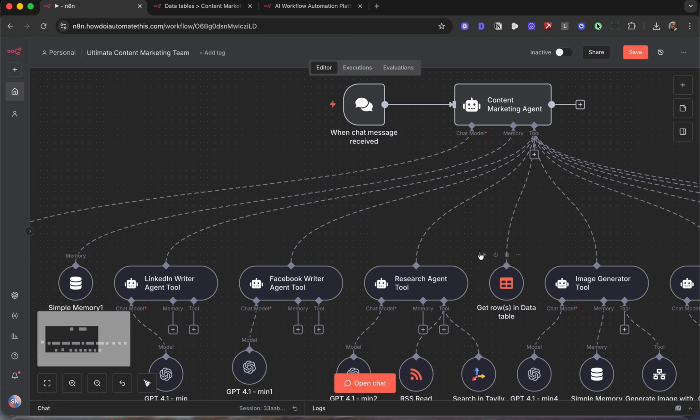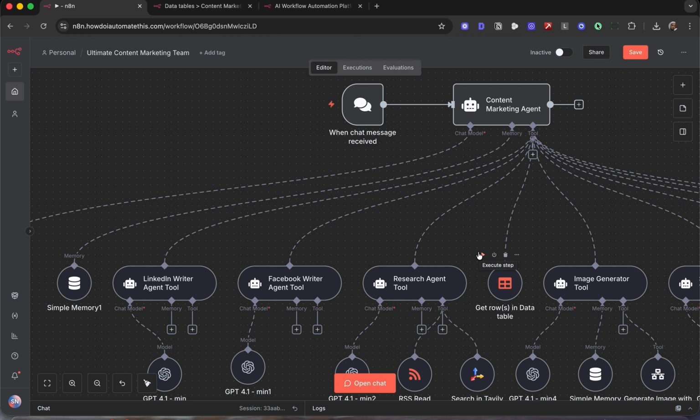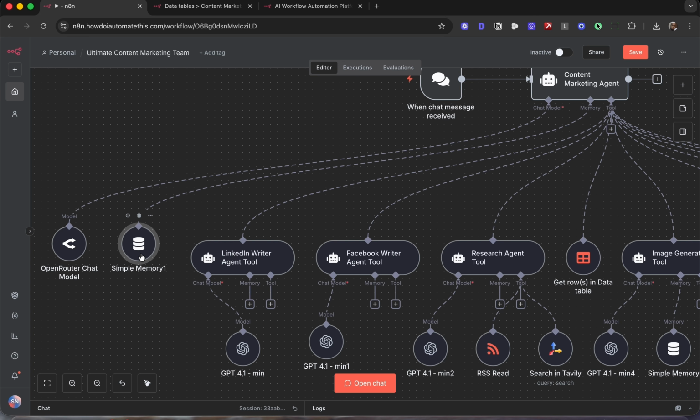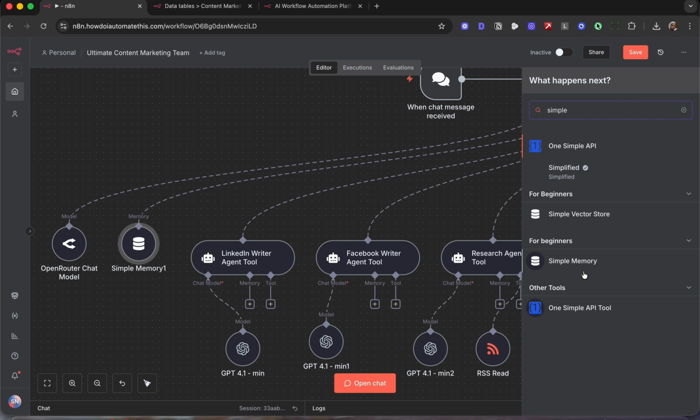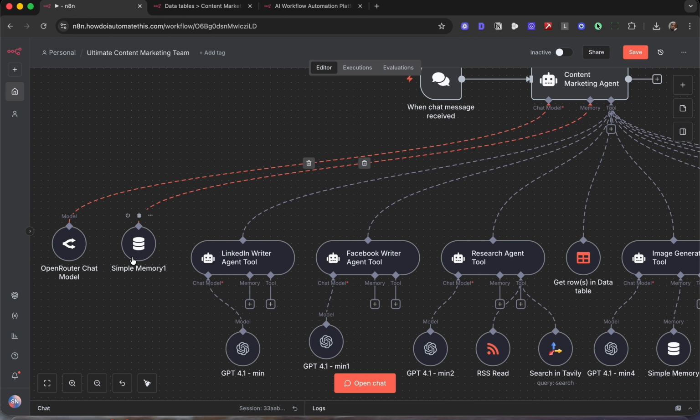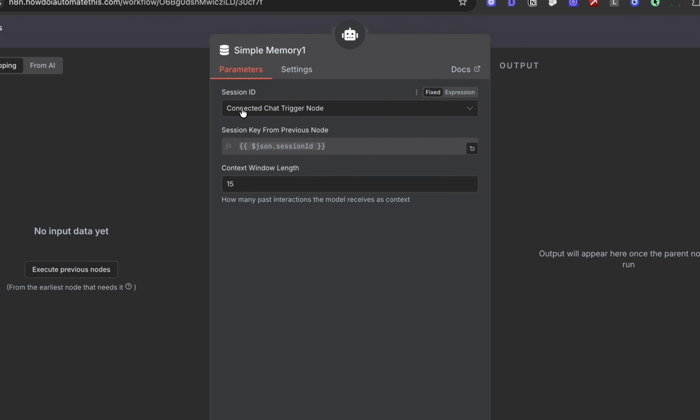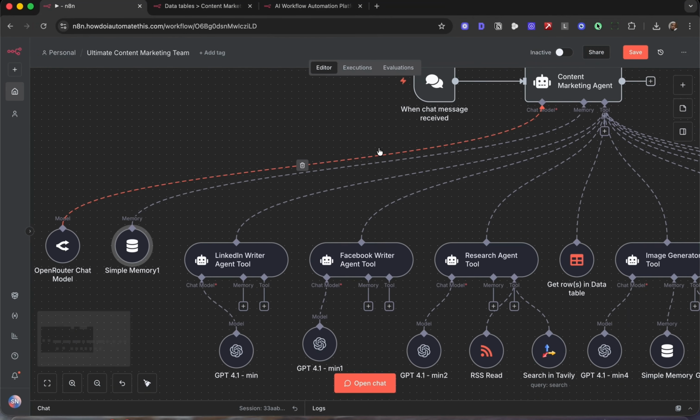Now, because this is a multi-step workflow, we need the AI agent to remember what it did in the last step so it doesn't end up repeating anything. And for that reason, we need to give it memory. So we can add a simple memory node over here, which you can find by typing in here, simple, and you get simple memory. Double click. The session ID is the connected chat trigger node, and the context window length is 15. Because this is multiple steps, we need to give it a bigger context window length, which means the agent is going to remember the last 15 steps that it did. And this is just to make sure that it doesn't end up repeating itself and using up our AI credits unnecessarily. So that is the chat model and the memory.